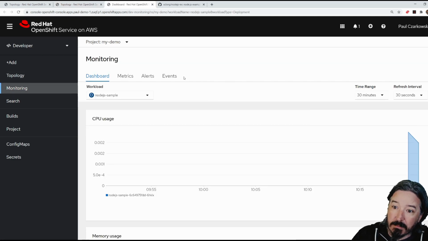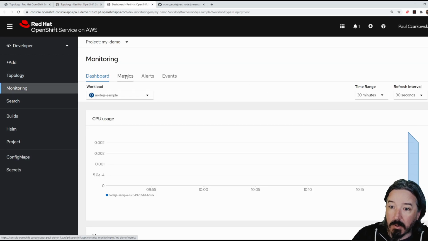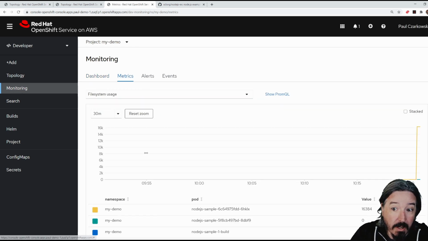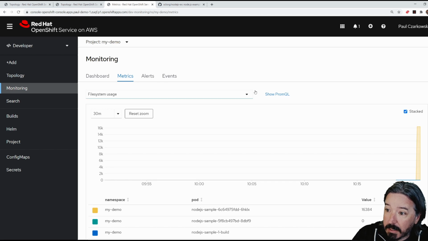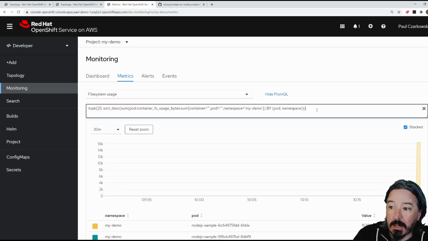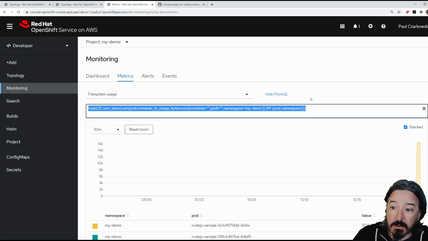Here we have a dashboard that's specific for our app. If we want to, we can come to metrics. We're interested in the file system usage, and we can look at it there. If we wanted to, we could stack it. And if we want to know how to create a Prometheus query that we can put into Grafana at a later time, that is what's being passed to Prometheus to create this metric.